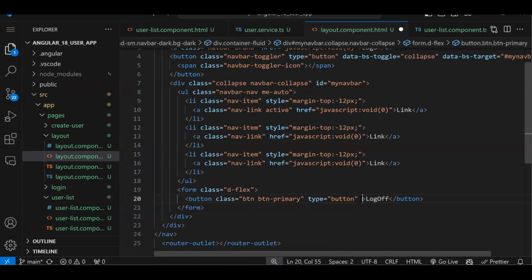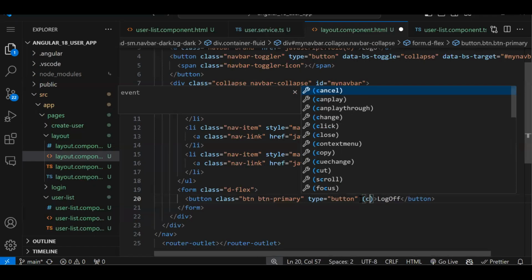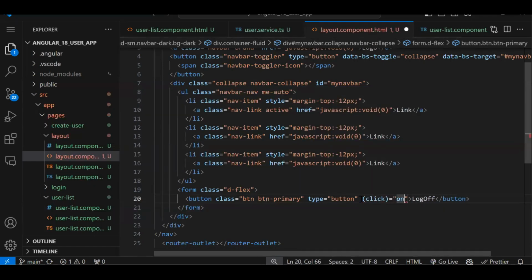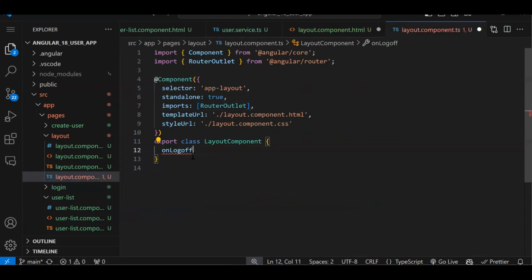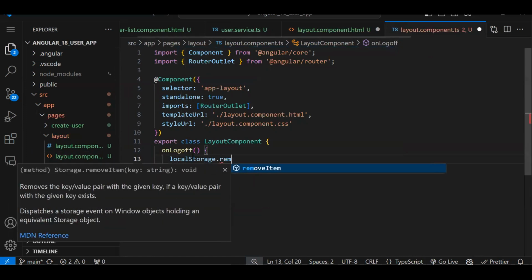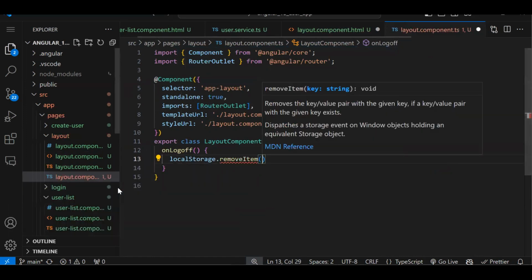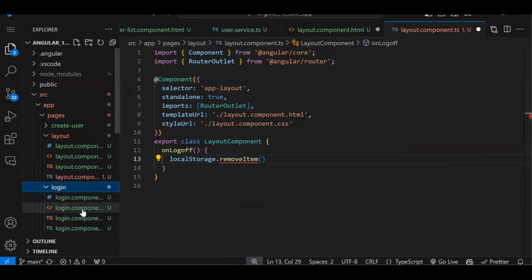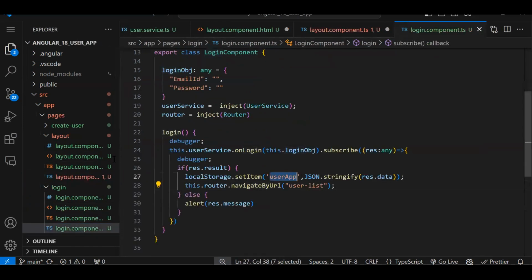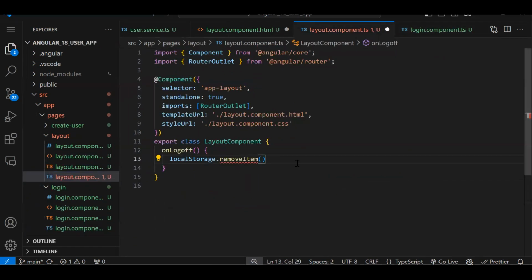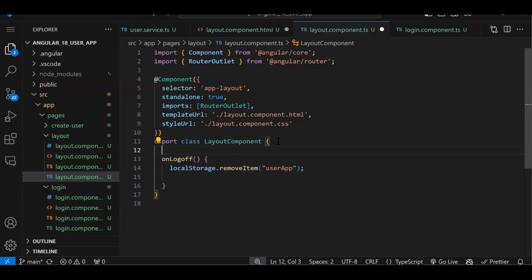Now on click of it, what we need to do? We need to remove the local storage data. So click on log off. Let's create this function. Now in log off function, we need to do two things. First, we need to remove the local storage data dot remove item. What was the key which we have stored the data? Let's check from the login. So this is the key. So this first we need to remove because we are logging off. So there is no point to keep the data in local storage. Then once user logs off, we need to navigate back to the login page also.